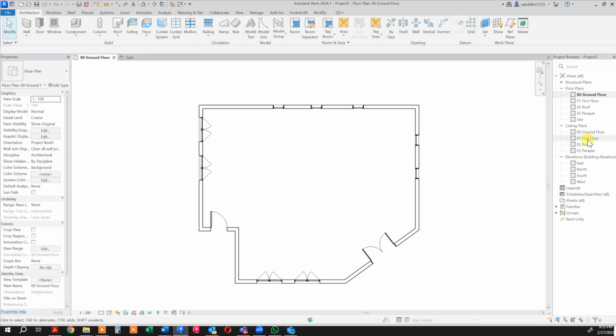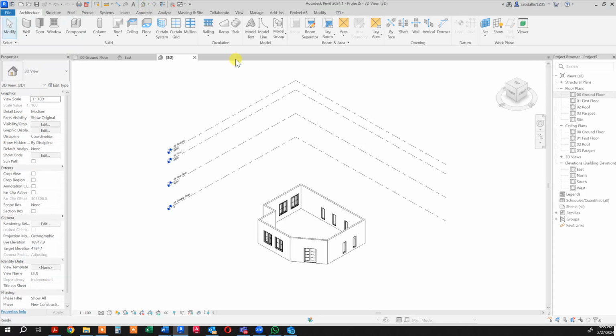You may want to see this in 3D, so let's go 3D. There is no 3D view here at the moment, but the first time I use this default 3D icon here, you see my model being created in 3D. So now I have a 3D.